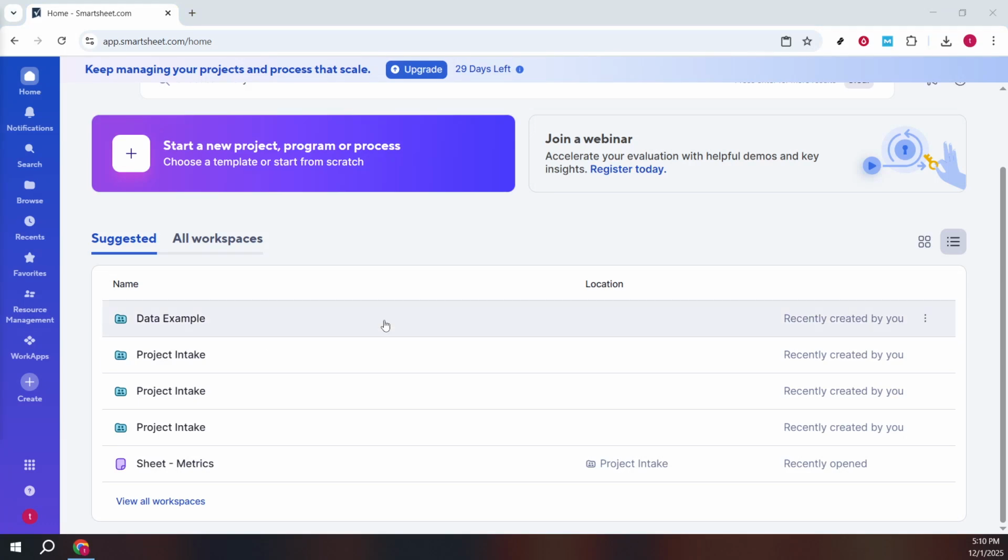In today's video, I'm going to teach you how to add predecessors in Smartsheet. Predecessors are the backbone of project scheduling. They tell Smartsheet which tasks must finish before others can begin, so your dates adjust automatically and your plan stays realistic without constant manual updates.